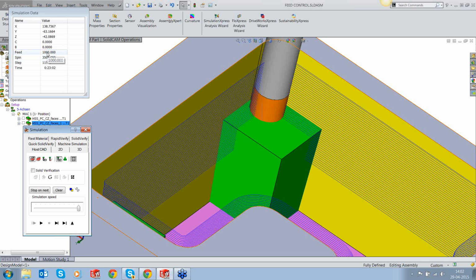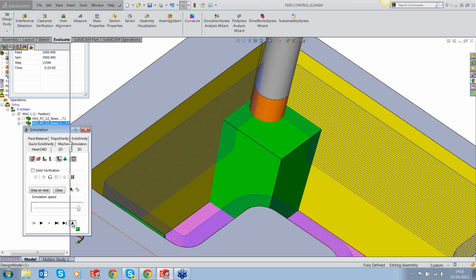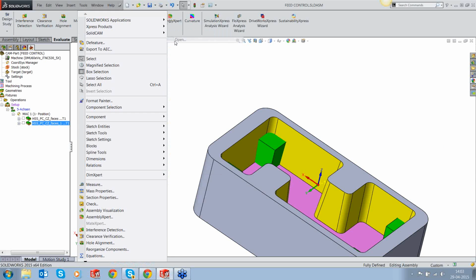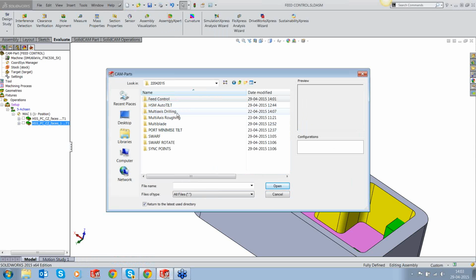So you can also define zones by extruded bodies or extruded solids. So you can change the feed rate not only by picking the surface of the model, but also using a completely different solid as a zone to control your feed rate. So this is another nice enhancement that we made in 2015. Okay, let's see the next enhancement.